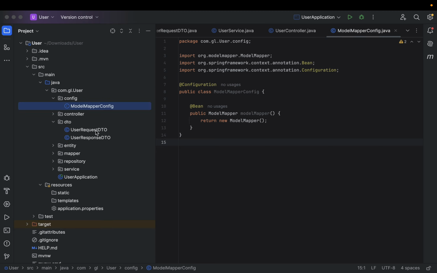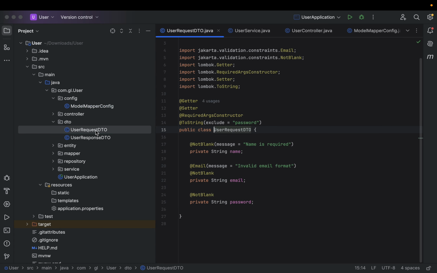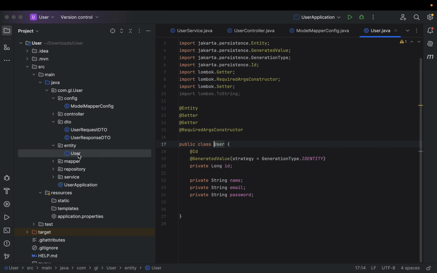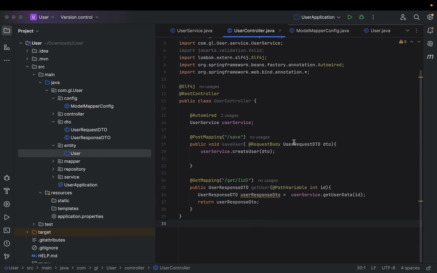In the previous class also we discussed how we will convert request DTO to entity manually. We have seen this is the user request DTO, and this is the user response DTO, and this is the user entity class. Okay, we will come to the user controller.